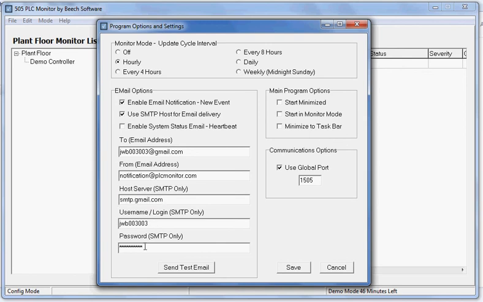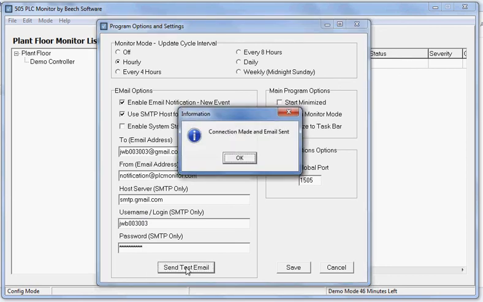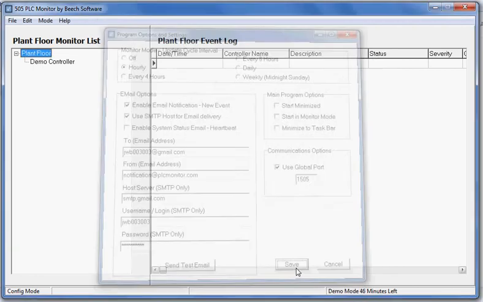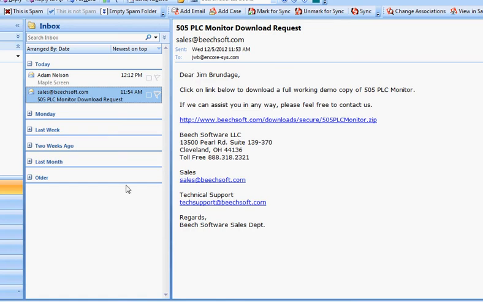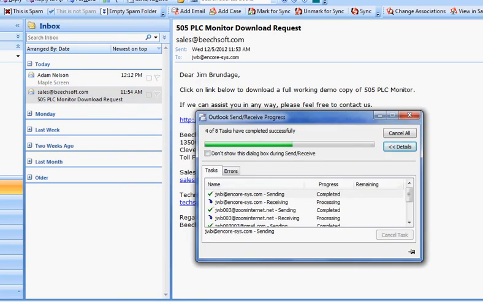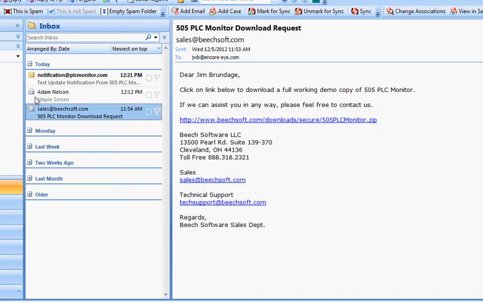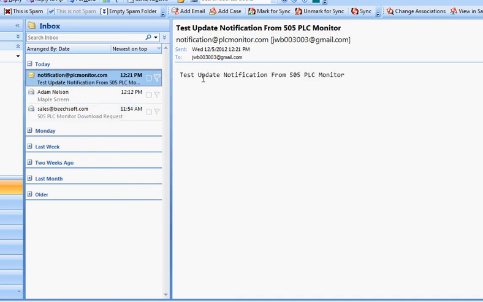We have a login, we have a password. Once we have these boxes configured, we can test our email by simply saying send test. The program will connect to the Gmail server and send a test email. So you'll see I got a dialog here saying the connection was made and the email was sent. I'll go check my Outlook, and sure enough, I have a test email from 505 PLC Monitor verifying that it is working.